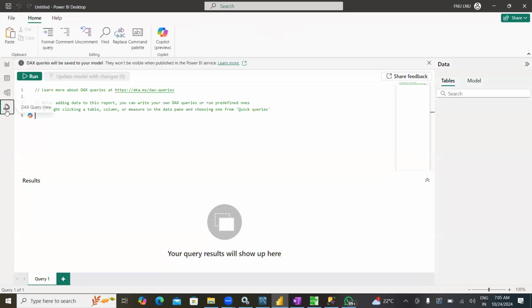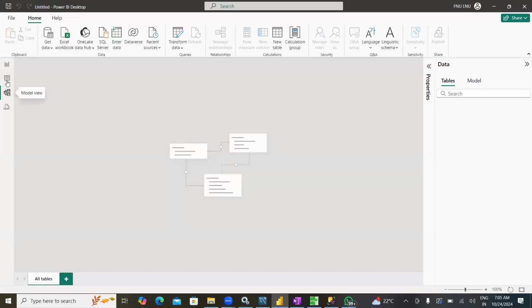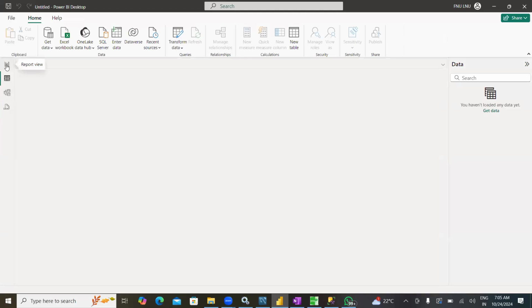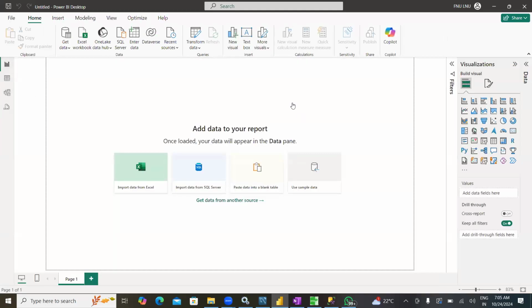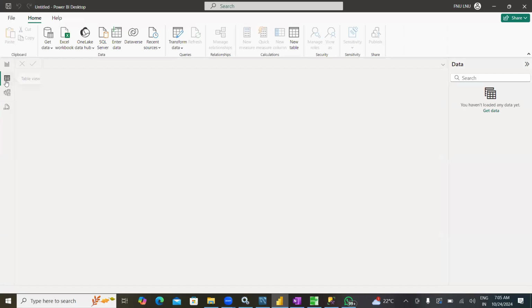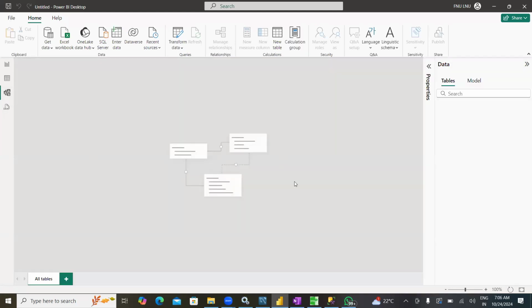And there's also one more view called DAX queries, but we'll learn about this later. So mainly there are three views. One is the report view, where you can see the visuals. Second, the table view, where you can see the tables. And thirdly, the model view, where you can see the relationship between the different tables that you have in your model.